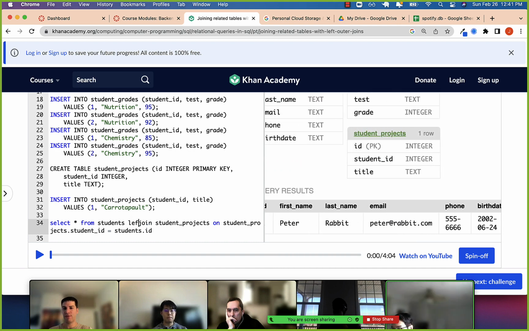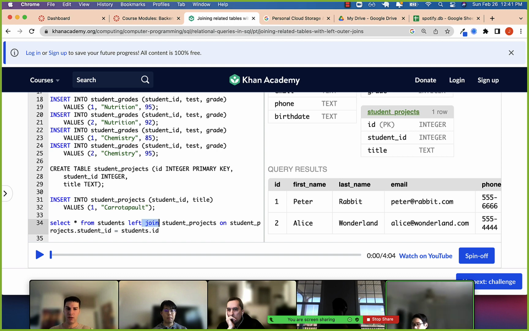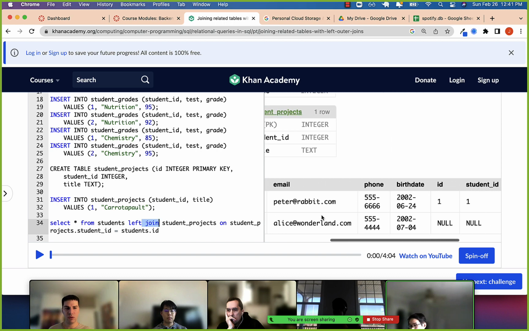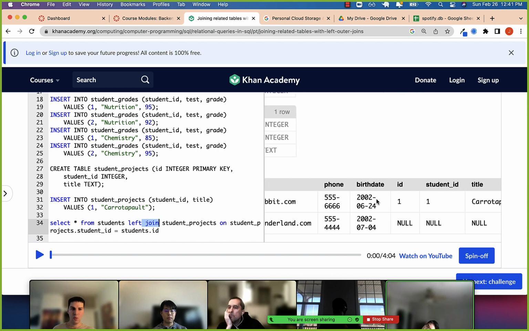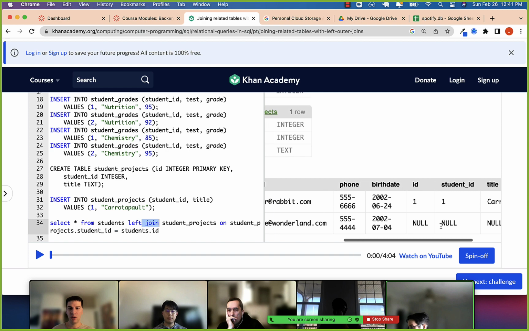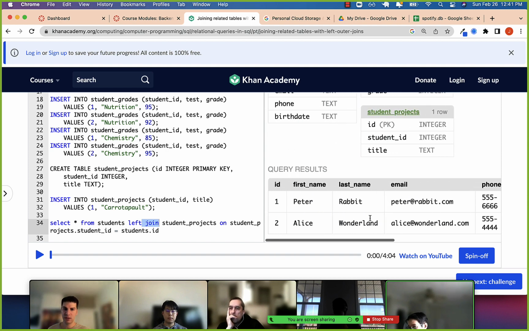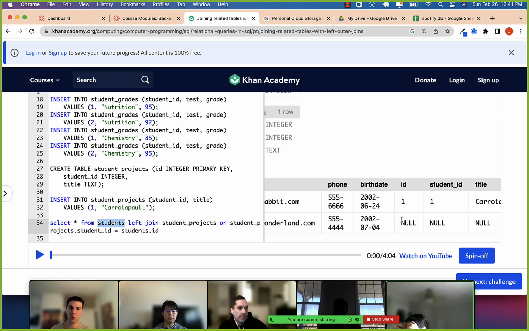Let's see what happens if we do a left outer. We could just use the word left join, apparently. So notice now we have Alice. If I can scroll over here, see this? When it looks for joining the student project, we don't have a corresponding student ID, right? This is the student projects table. So all these values are null, but it's still loading up all the records in this left table, regardless of if there's a corresponding record in the join table, in the right table, okay? If I do an inner join by default, these guys are going to disappear.